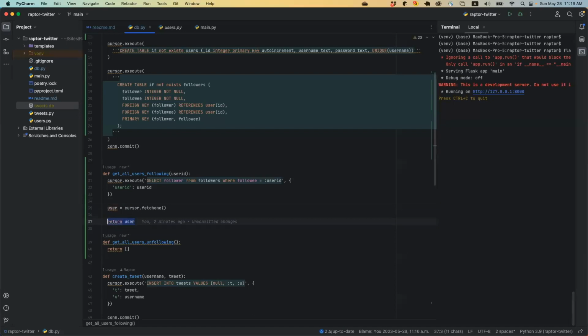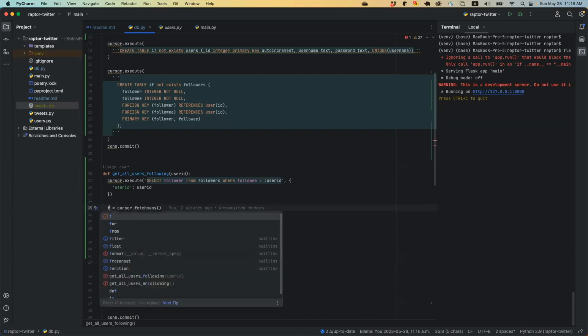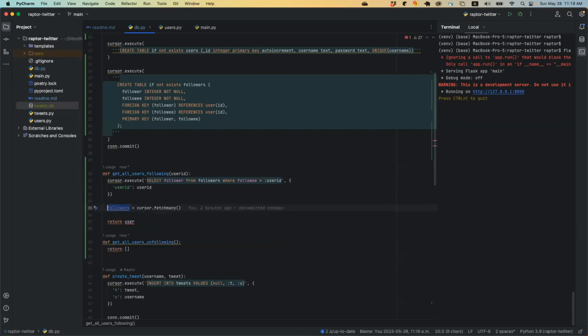Sorry, not fetch one. We'll be fetching many users because there may be many followers, right? So it's a fetch many. And then this is followers and return followers. Okay, so I think this should work.